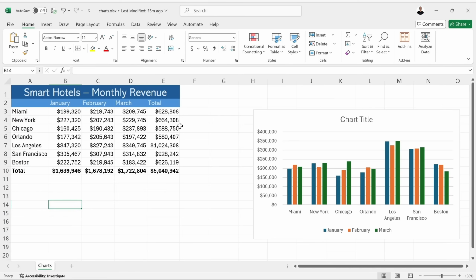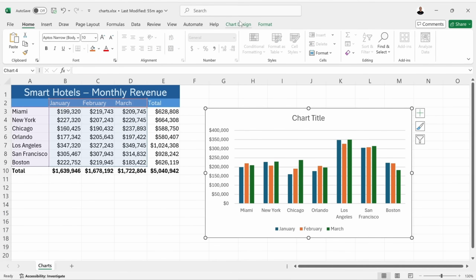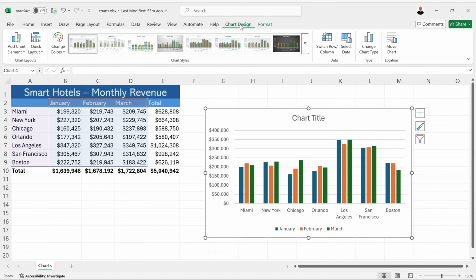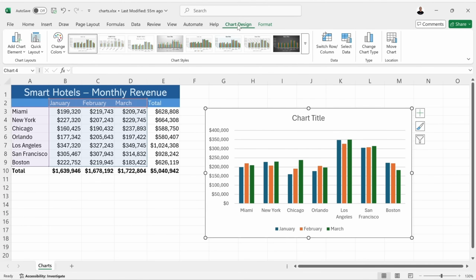I will delete this. When I select my chart, I have 2 new tabs here on the top. I have Chart Design. If I click here, I have this new tab, and Format. With this you can change your chart and change the aspect of this chart, but I will save this.